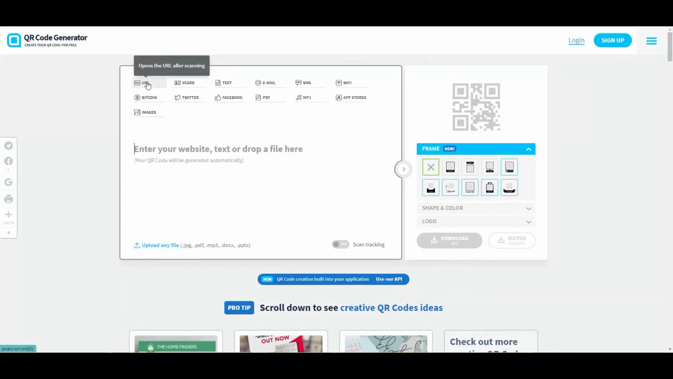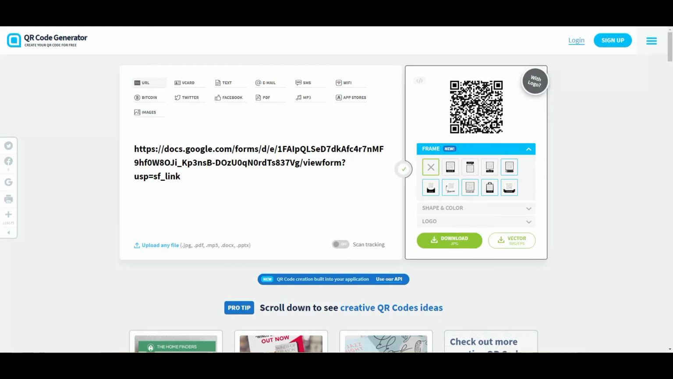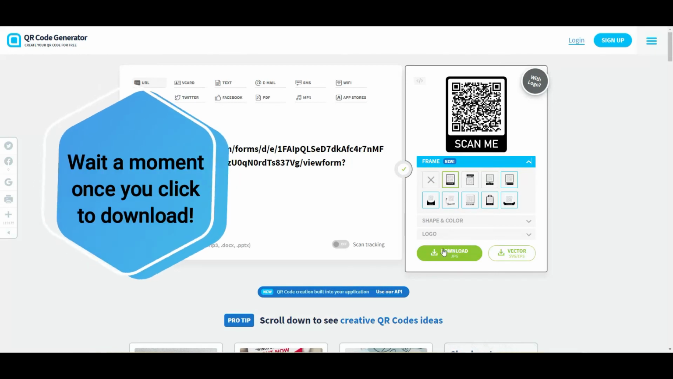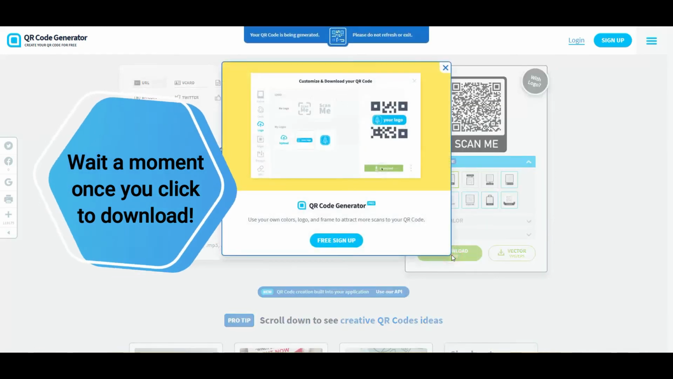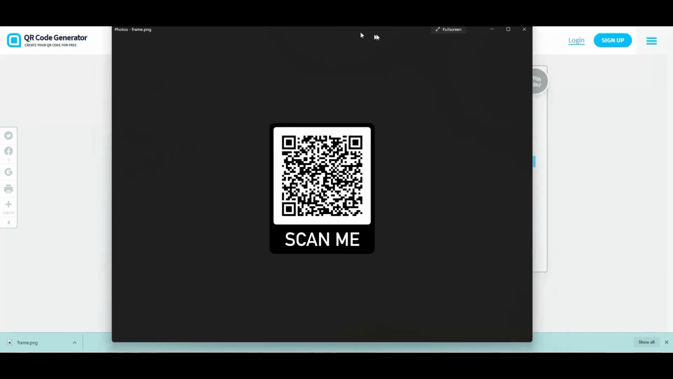You are going to click on URL. See, there's a lot of different options in here. You click on URL and you're going to paste the link in here. And it's going to generate a QR code. Let's say that I want this one. And once I pick the option that I want, you are going to click on download, which in this case, it will look like this.